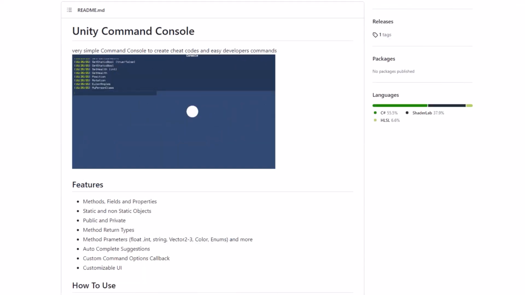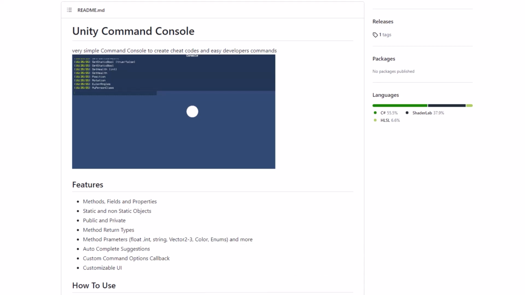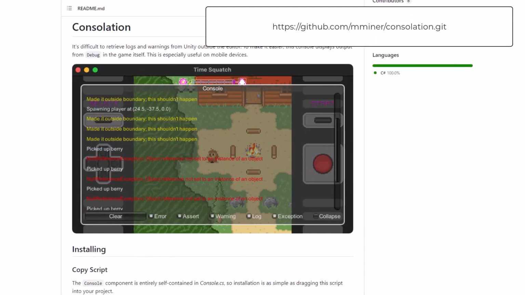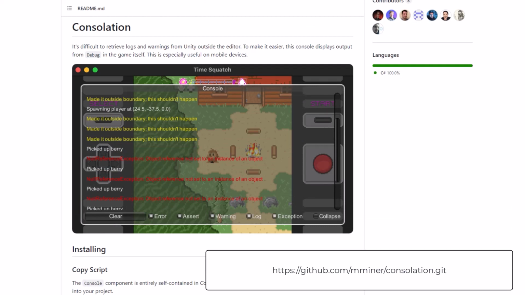I'm just going to show 2 more tools. This first one is a fairly powerful open source command console that you can just drop in and have in your build so you can see output and run commands. The other is a little bit simpler, but it just shows all of your debug log entries. So it can be very helpful when debugging if you don't have a paid tool that does this.